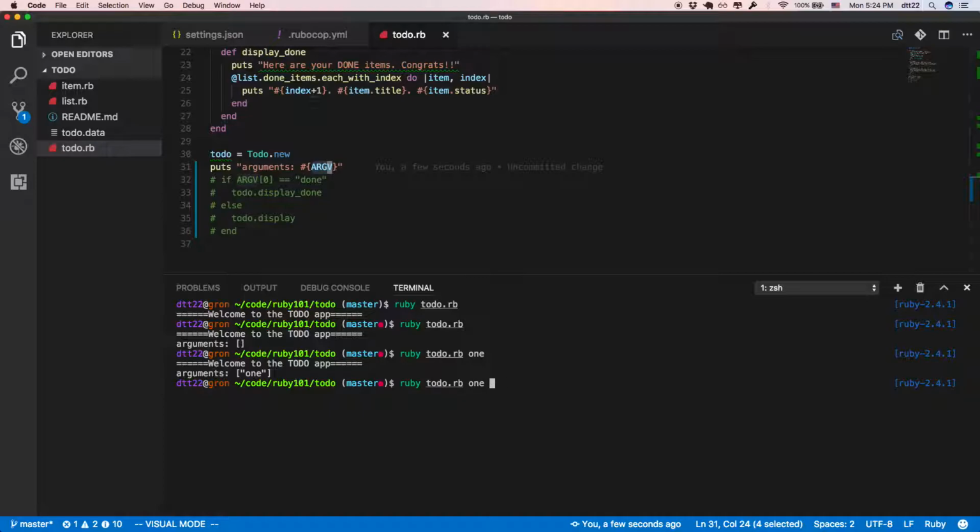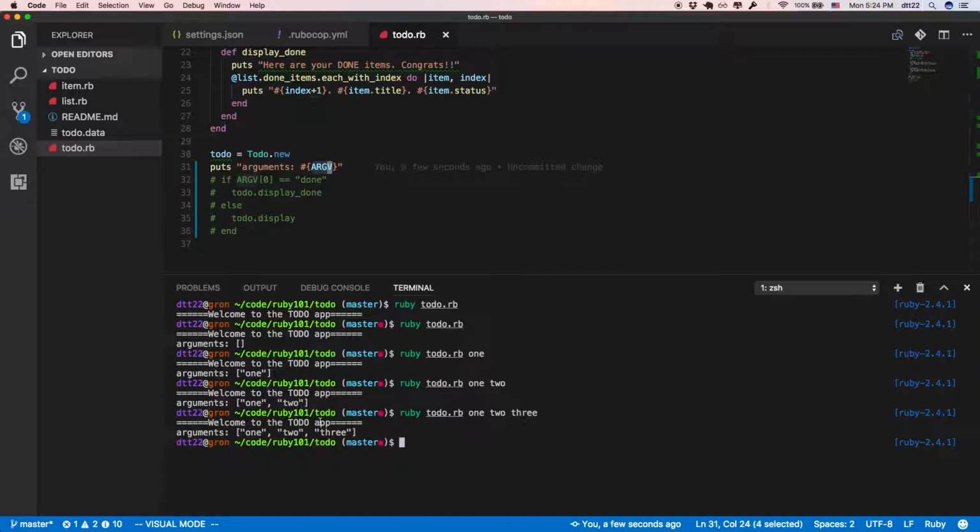So what if I do 1, 2? Then I have 2 things in here. So I can do 1, 2, 3, 3 things. So if you want to write a program, you can check the different input that you add into the program based on this ARGV. Any question about this one? Any fun question, stupid question? Let's try. I mean, it can be anything.